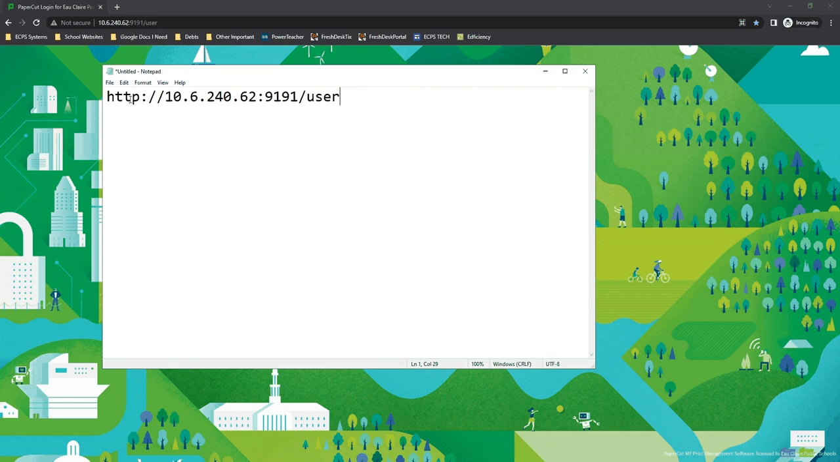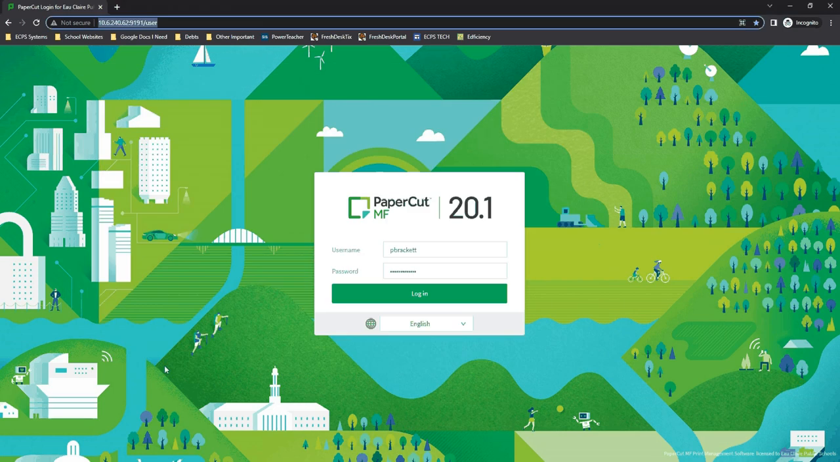So you see here I have a web address. This is http:// and 10.6.240.62 with a colon and then 9191 and /user. Okay, so when you take this and you put it into a web page, a browser, you'll end up being delivered to here. It says Papercut MF. It'll have a username and a password.